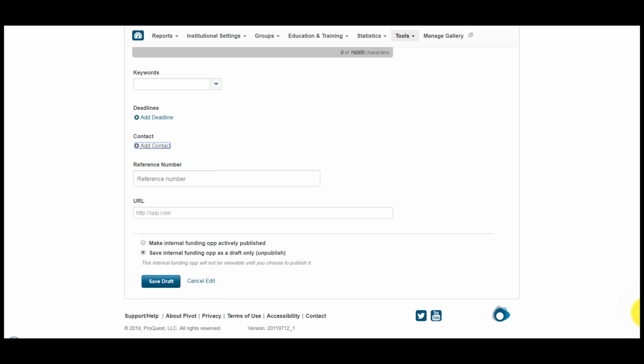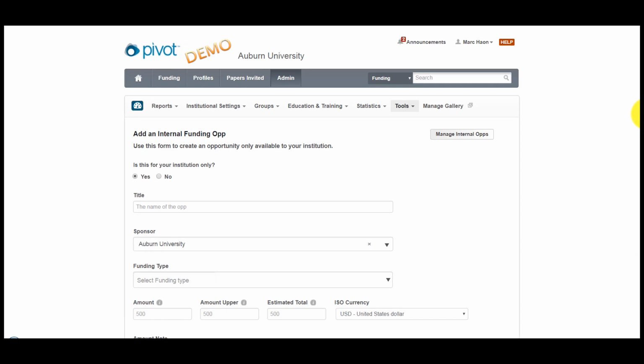Now let's scroll back to the top of this screen. To the top right section of this screen, across from the title Add an Internal Funding Op, is a button labeled Manage Internal Ops. We may access and manage our internal opportunities by clicking this button. Additionally, if we use the Admin tab on the main menu, we will have access to managing our internal ops off of the main menu as well.